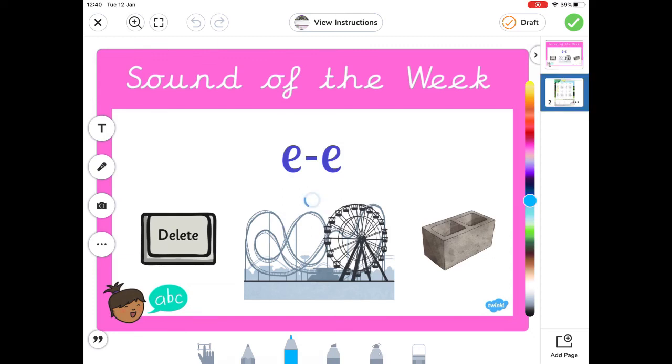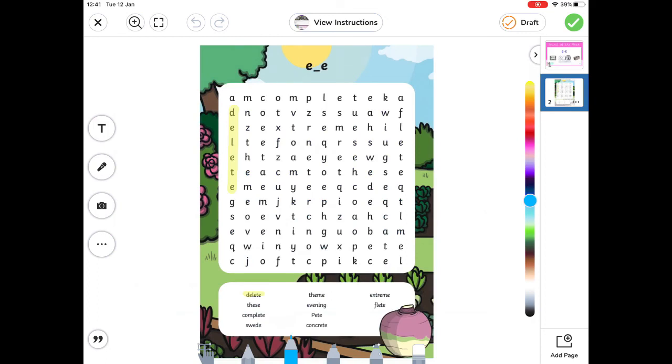If I were to click onto page 2, you will see there is a word search. So for this activity, the child needs to find all of the E-split E words in the word search using the highlighter tool. So just like earlier, I can click on the highlighter and highlight the words that I find in the box down below.